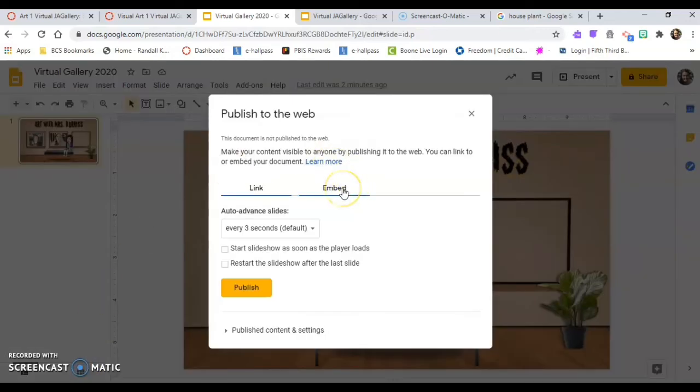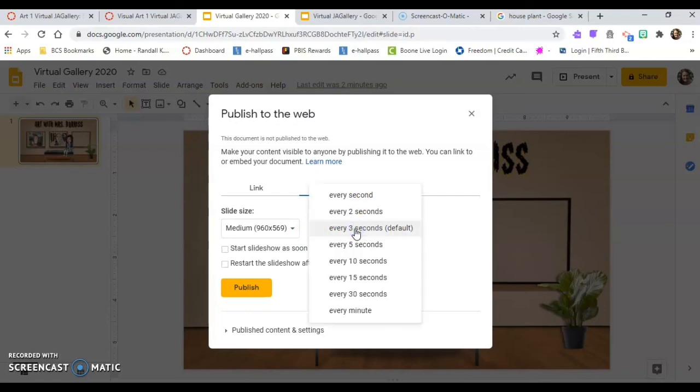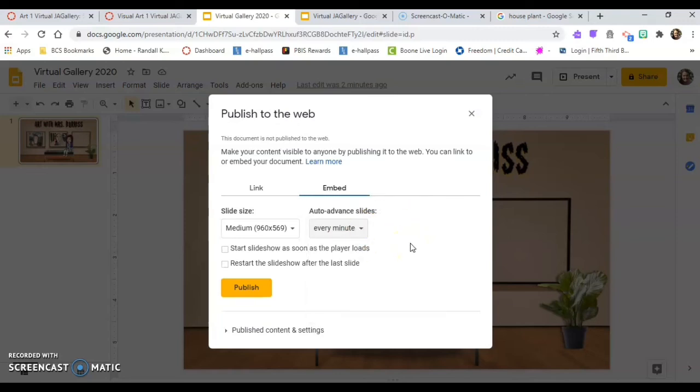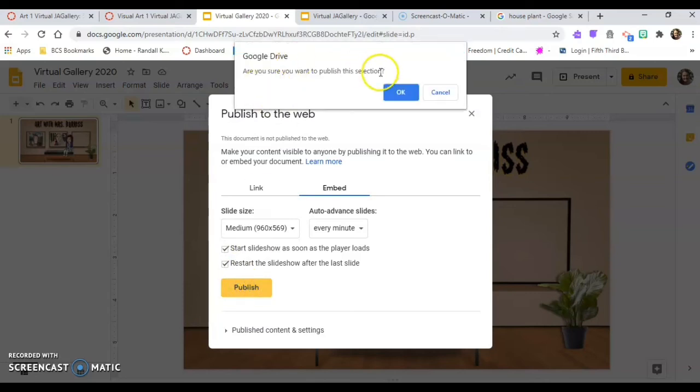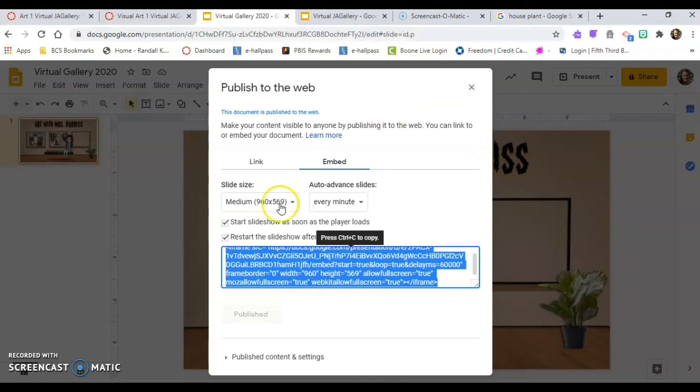The embed code, so you can do it with a link, but the embedding code is the way that I would go. And if you don't change the auto advance, it will default to 3 seconds. So I always change this to every minute. That way kids can actually spend time on those slides that they want. Start the slideshow as soon as the player loads, and restart if you want it to loop. And then you just hit publish. And are you sure? Indeed. Here's the embed code, so you're going to want to copy this.